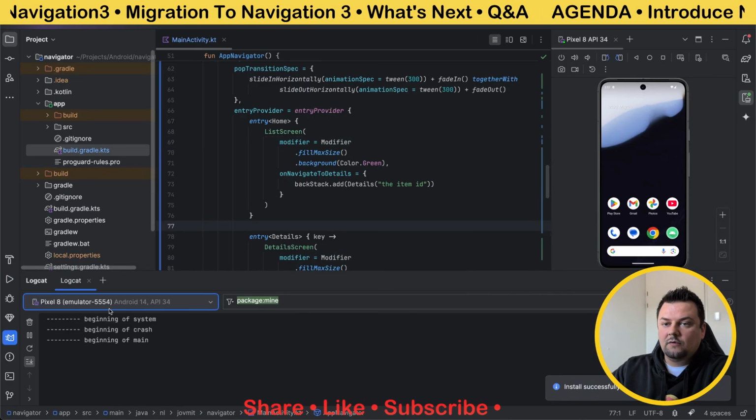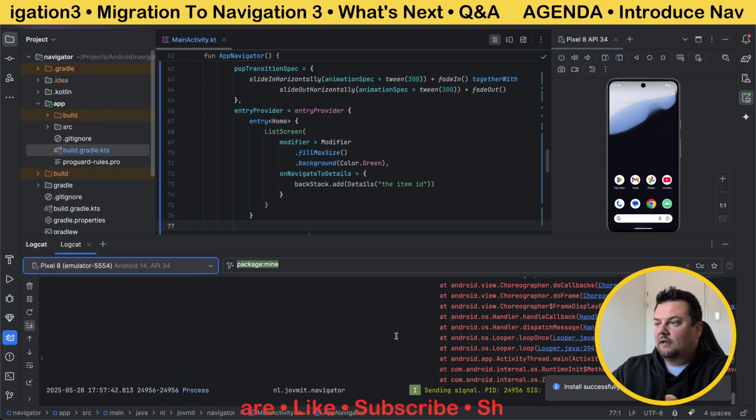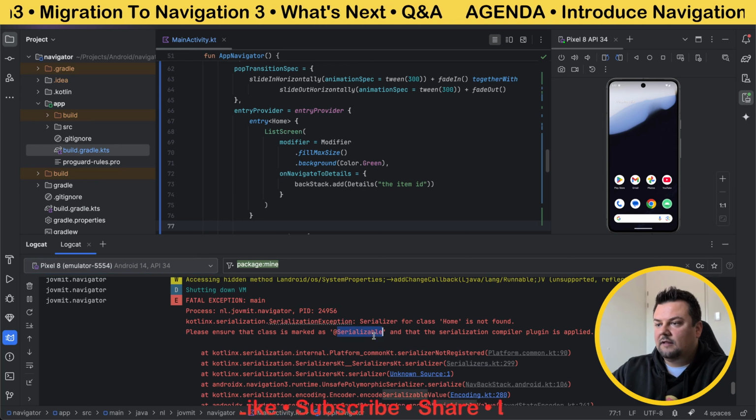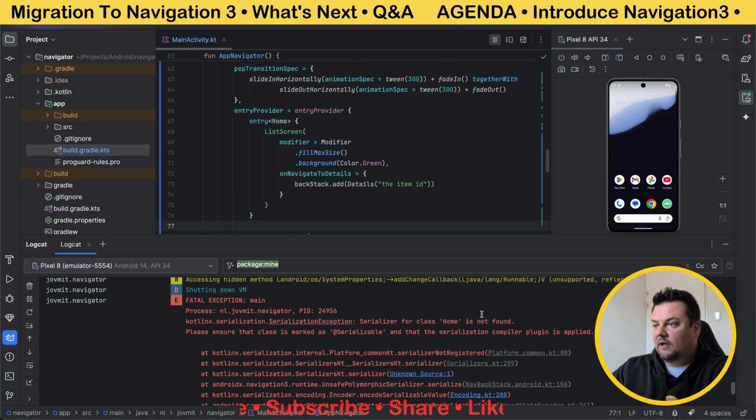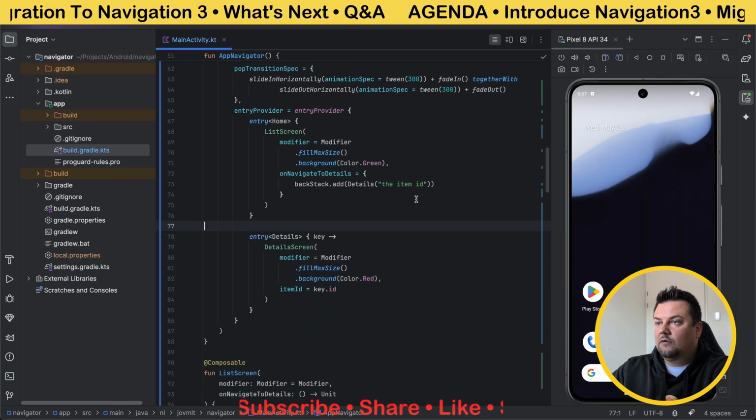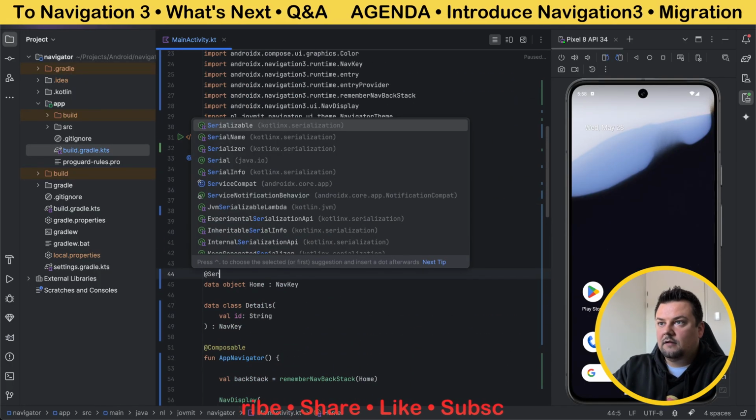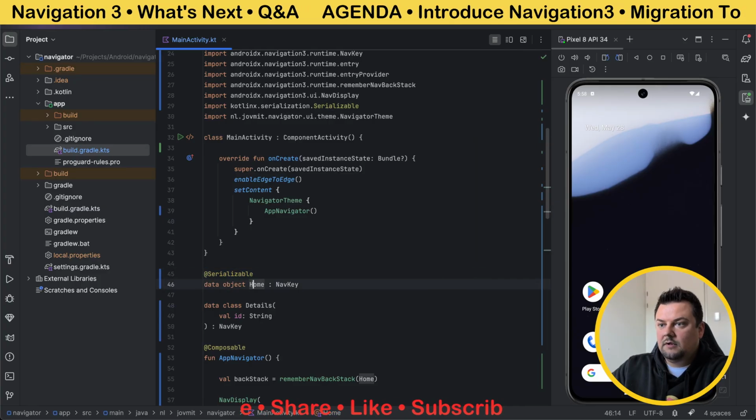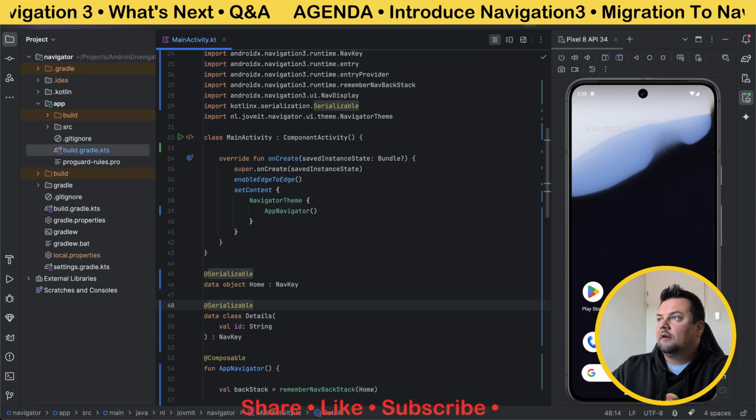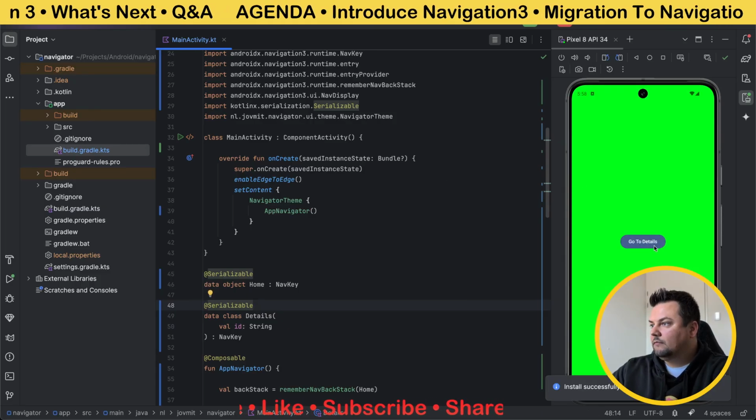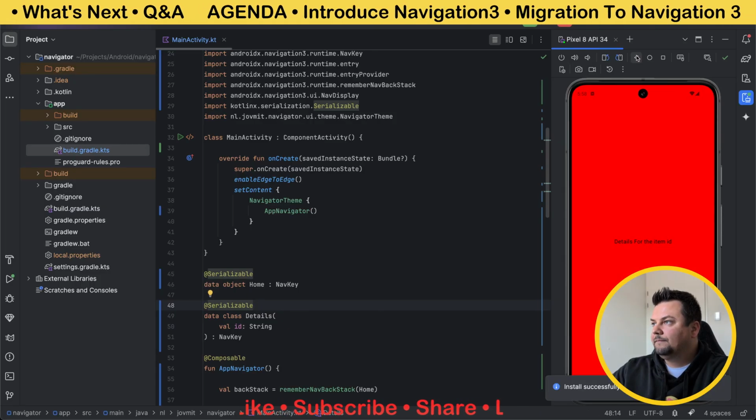And let's take a look why. The crash says probably that we are not serializable. And yeah, that's exactly what we expected. So what we need to do is mark these two as serializable. And then I'm going to run, and it should work. Cool.